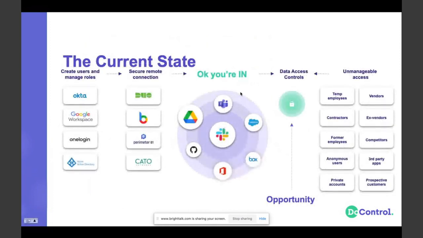So let's just quickly cover this slide. This is the current state. You have your identity provider, Okta, Google Workspace, OneLogin, Azure AD. Again, these are the tools and technologies that are provisioning access at the identity level. The next piece is secure connection, zero trust network access. We covered this. You have Duo, BeyondCorp Enterprise, Perimeter 81, Cato Networks. And once you get through those layers, you're in, right? So those identities then have access to a number of different applications.